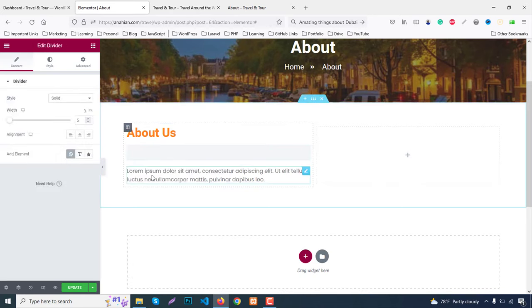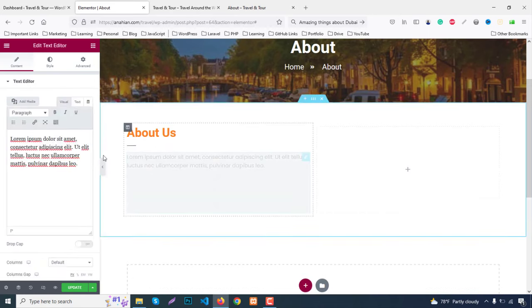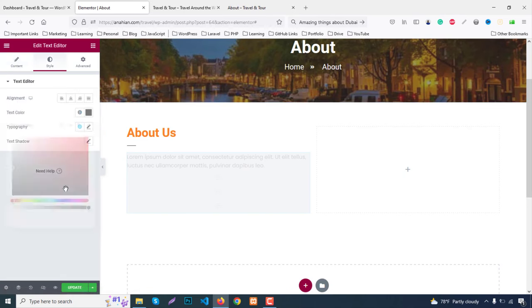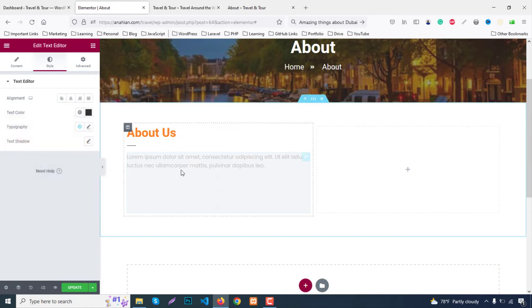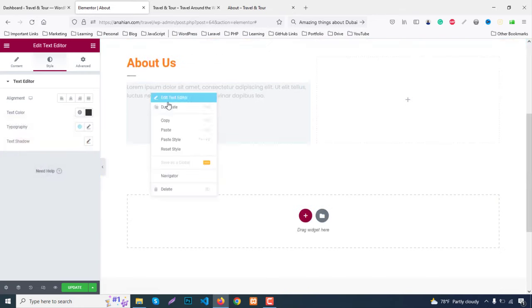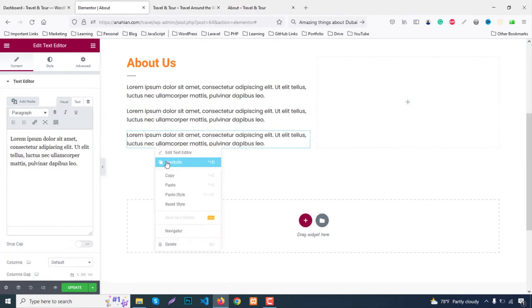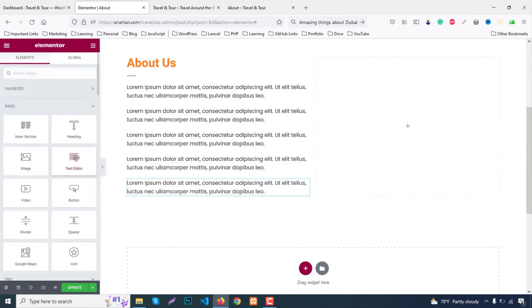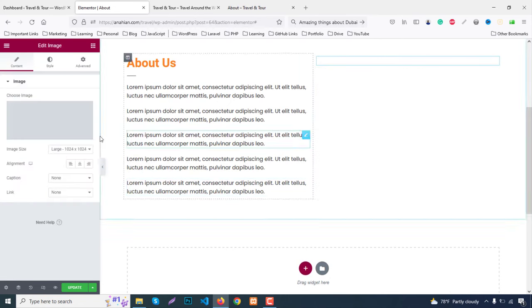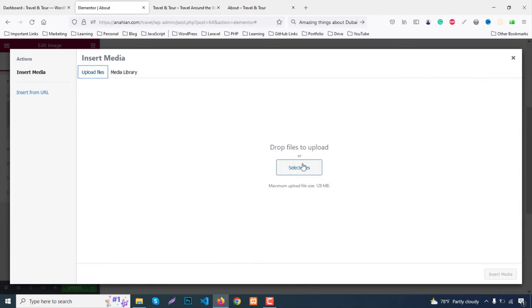Okay, that's fine. Paste that text here. From style, change color to #333, change, and now duplicate 2, 3, 4, 5. And at the right side, we need an image. So just drag an image here, insert image. So we need to upload an image from here.